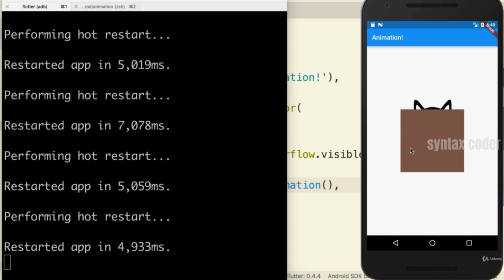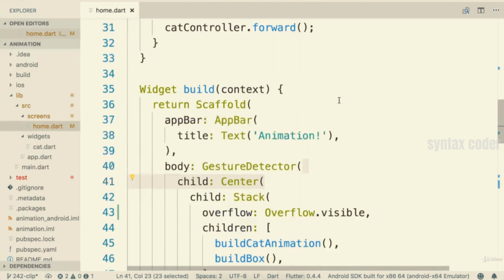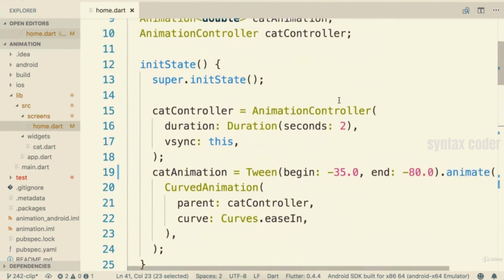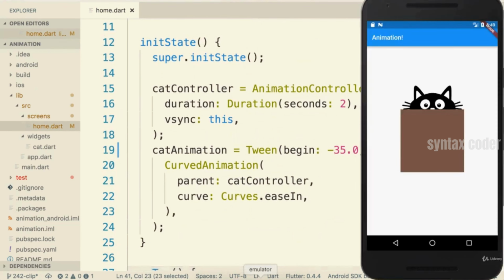Okay, so the starting position there, that looks pretty good. And then when we click on it, the cat comes out a pretty reasonable amount. So far enough that we can see the whole cat, but not so far that we can see underneath the cat as well. Now, last thing I want to change here, when we click on the cat, the animation is playing over a duration of 2 seconds, which definitely feels like it is way too slow. That's not a very fun animation right now.